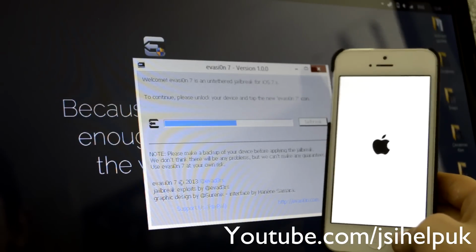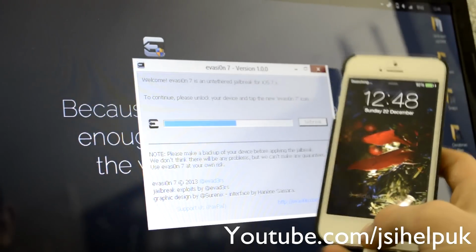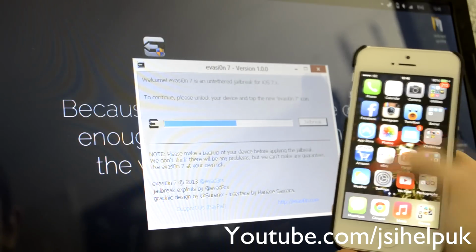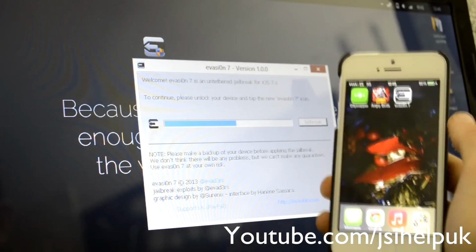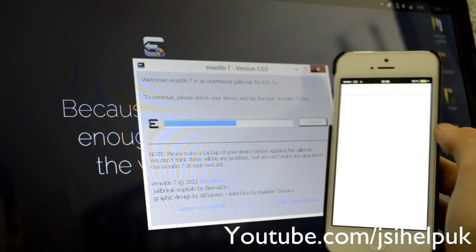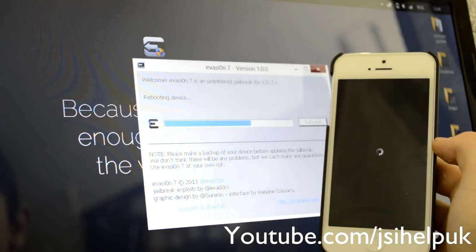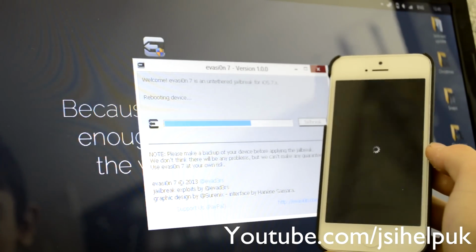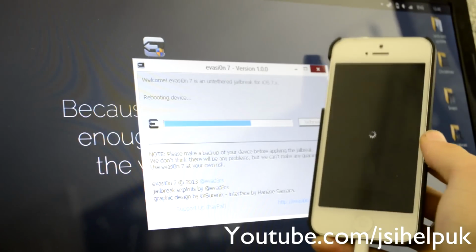So your device will reboot. This is just the first thing you're going to need to do. And it says to continue, please unlock your device and tap the new Evasi0n icon. So just scroll along until, as you can see there, the Evasi0n icon. It's very similar to the iOS 6 one. And as you can see, it's now rebooting the device again, and it's going to hopefully jailbreak my device.